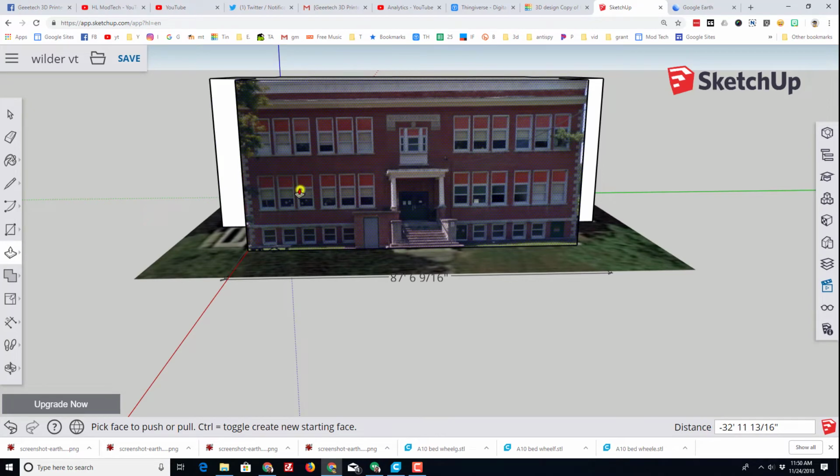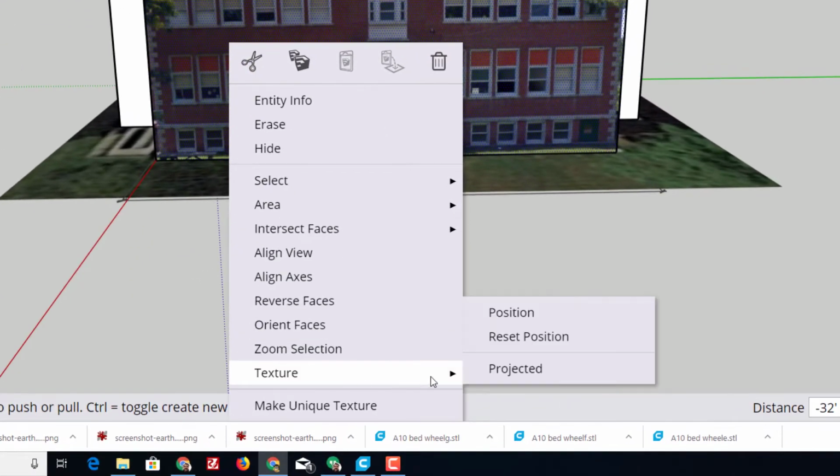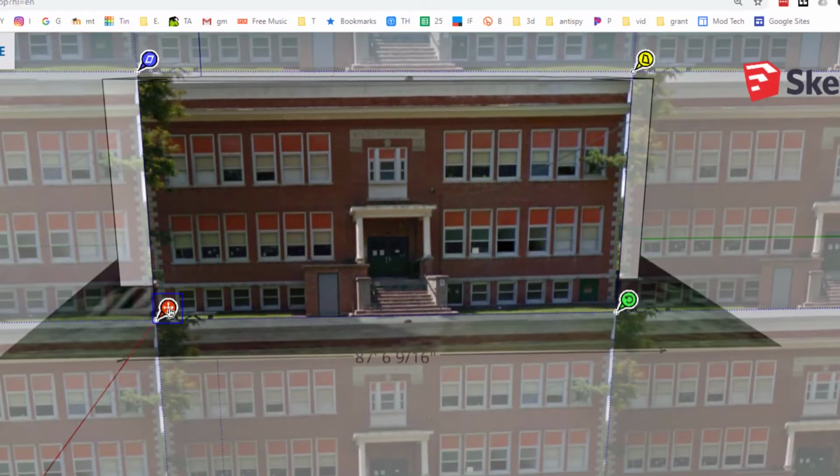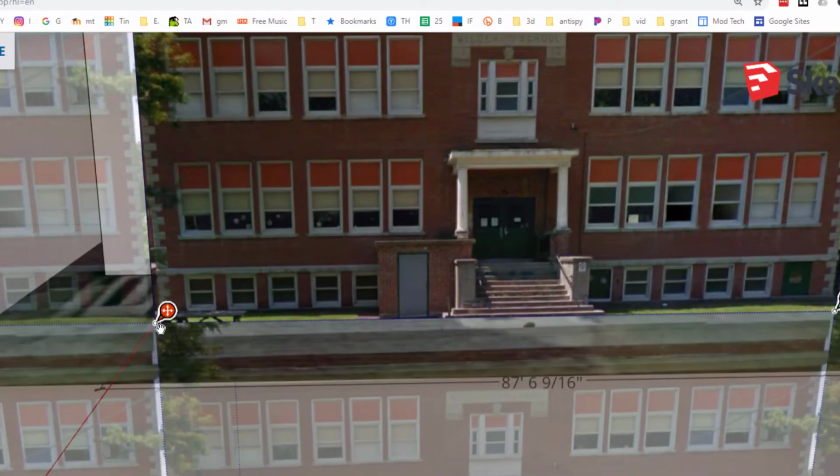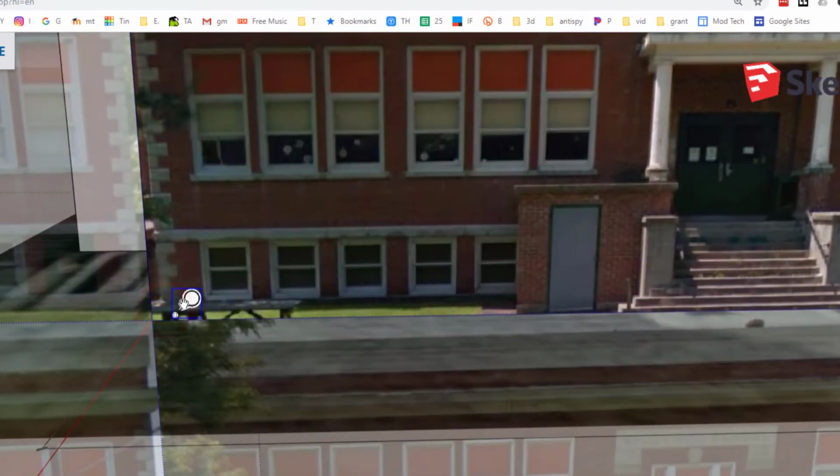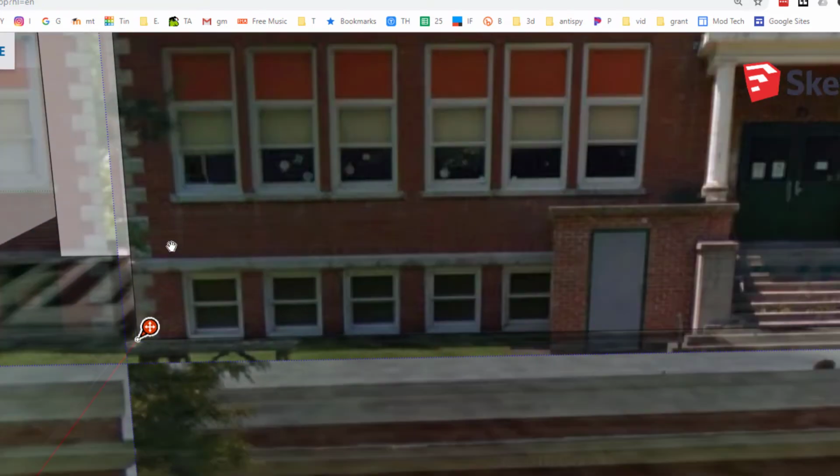And we're going to do that by right-clicking and using the texture position tool. These little points allow you to click and then move to the exact corner where it really is and click and set it down and then grab it and drag it to the edge of the building where it should be.